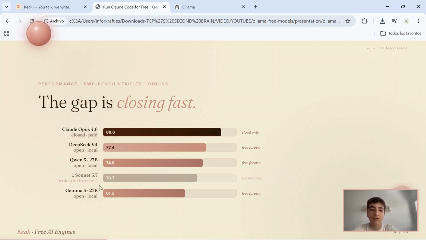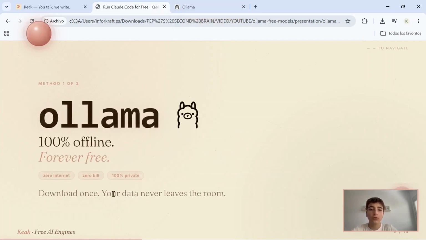So 74 and 70, and then there are smaller models like Gemma with 61%. As I said, they are not like the strong models of ChatGPT and Claude, but they are not too far below. It's just a bit different, but for smaller tasks that do not require heavy models and heavy thinking, you can use these free ones. So to do this, we're going to go to Ollama.